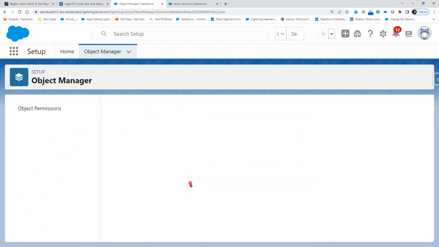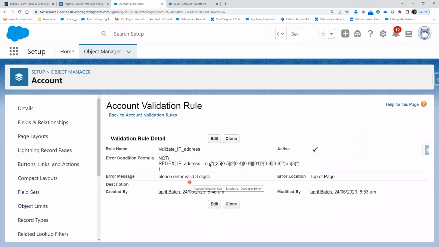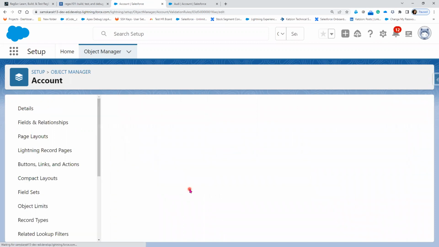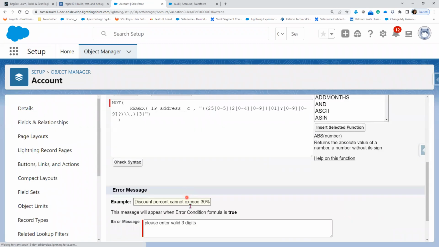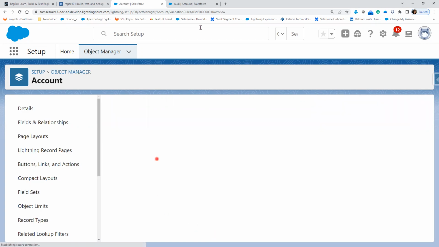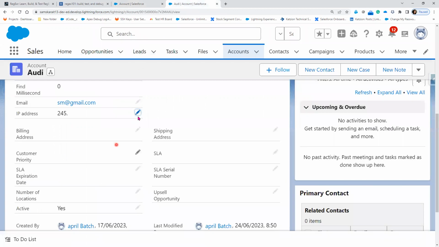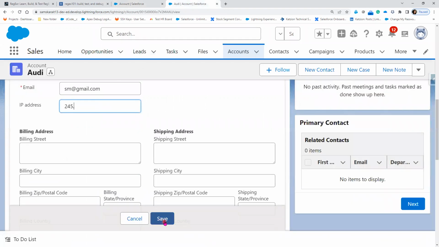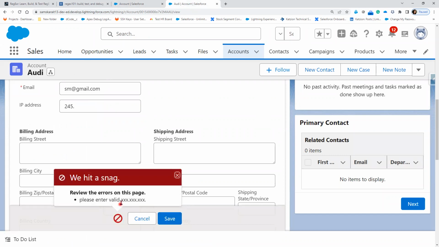Now I'll say here error messages. Error messages, please enter the valid. So it has to be 3 digits dot, 3 digits dot, 3 digits dot. It has to be this format. Now let's go ahead and add that. Click on edit. Now let's save this. It is saying that please enter the valid.